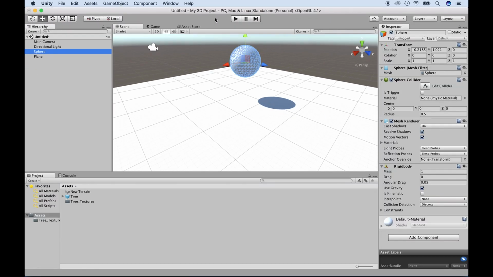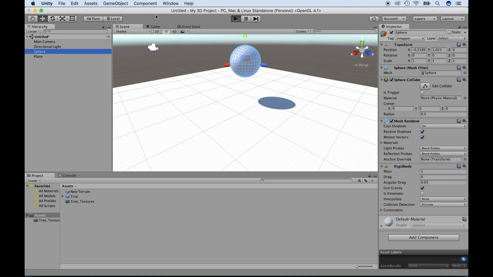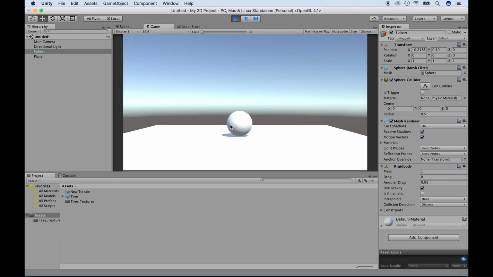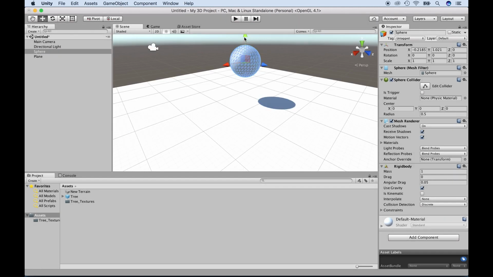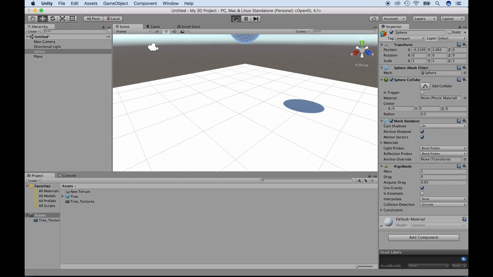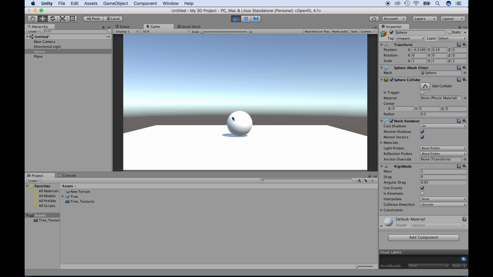So now I'm going to press play and check this out. As soon as I press play, the ball fell. Now, it didn't have much time to fall, so what I'm going to do is put the ball higher so that you guys can see it better. There we go. And I'm going to press play. You guys saw that? It just dropped.